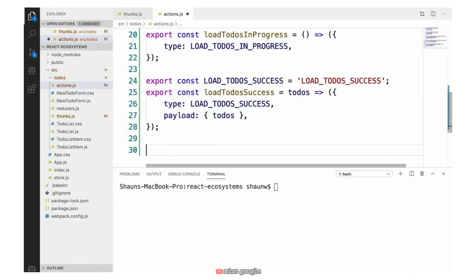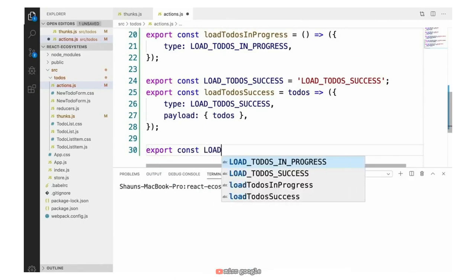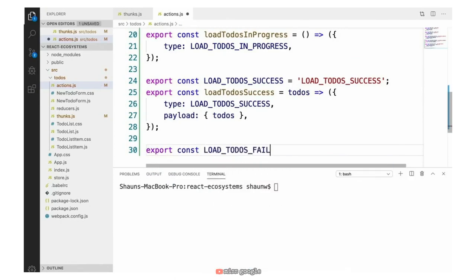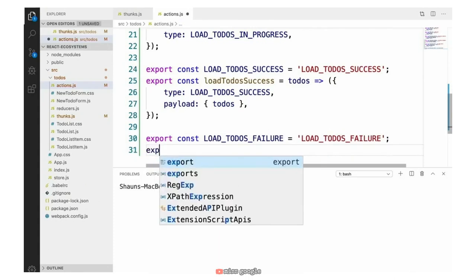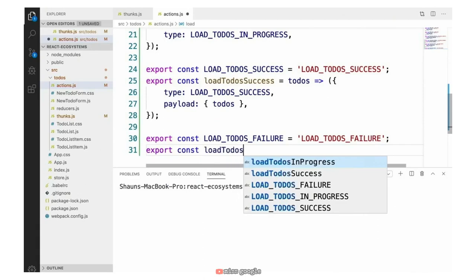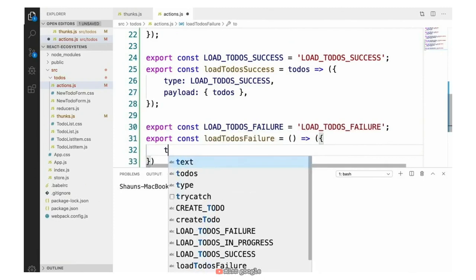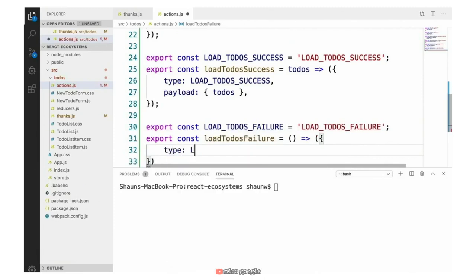Finally, we're going to create a load to-dos failure action. So we'll say export const load to-dos failure equals load to-dos failure, and then we'll make the action creator for that, load to-dos failure, which won't take any arguments, and it'll simply return an action with the type load to-dos failure.